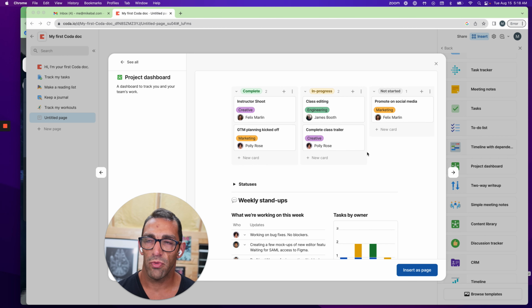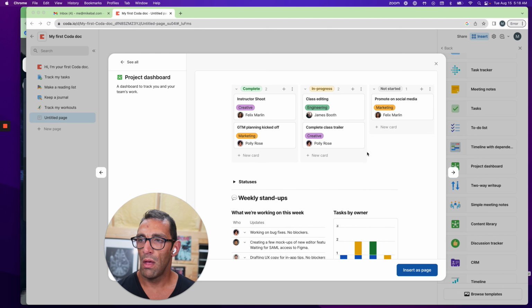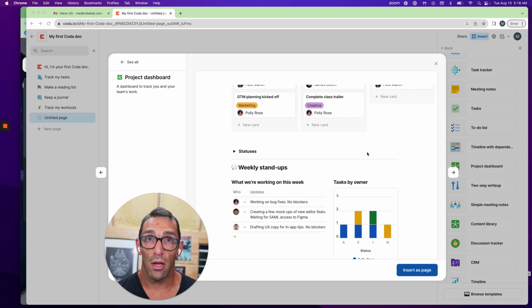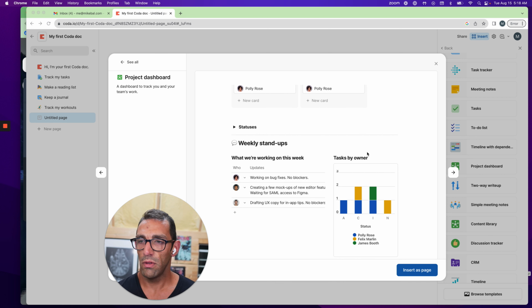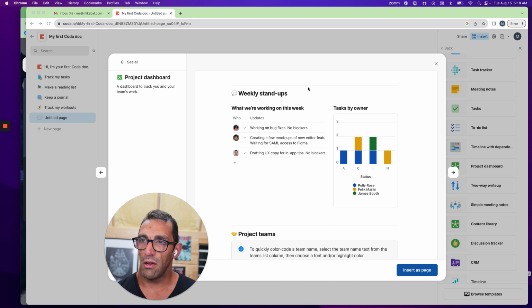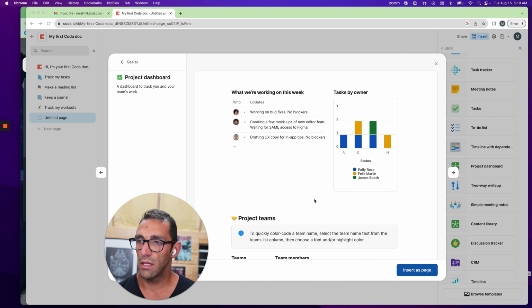So if you're trying to just reflect what's happening in another platform, say your developers use GitHub projects or Jira or Trello, you can connect it here and keep it in sync so that all your data in this platform is in sync with everything else. Here's your status update, your stand up for what's going on, who's owning what tasks, which is kind of nice.